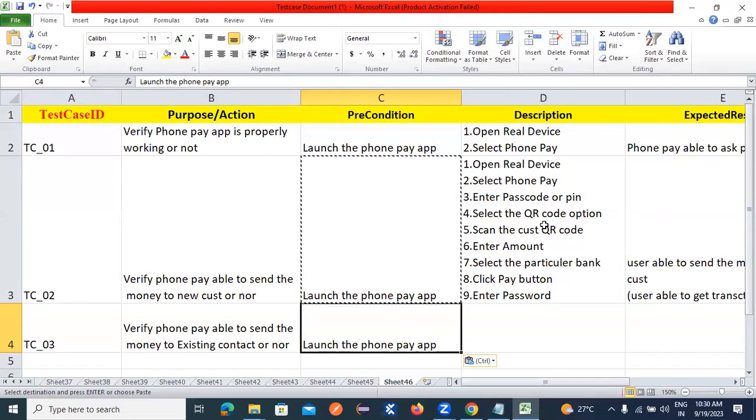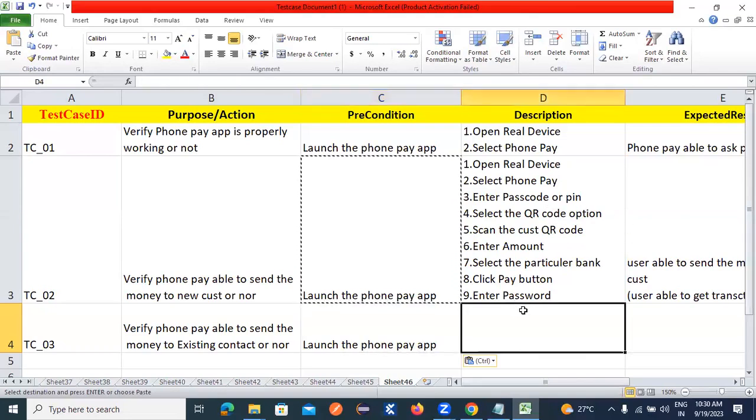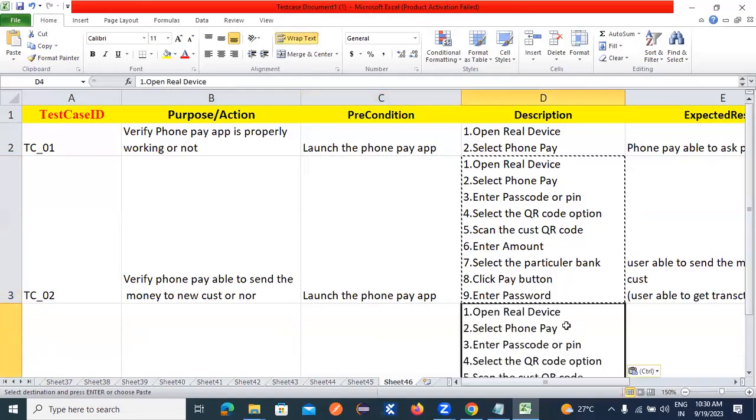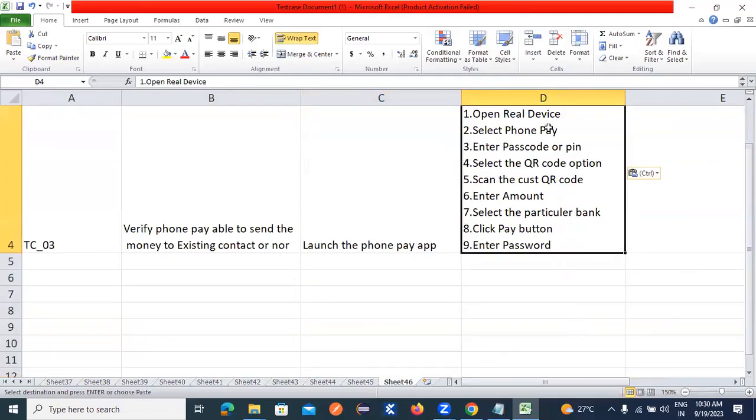Completed, guys. It is completed. Tell me what is the description, the first step. Open real device. Select PhonePe. Enter password or PIN. Next step.